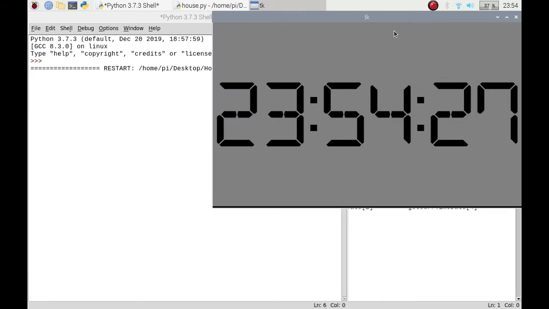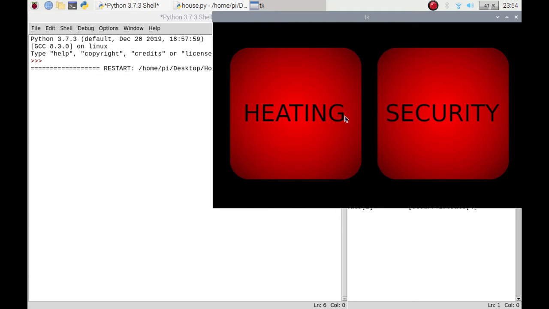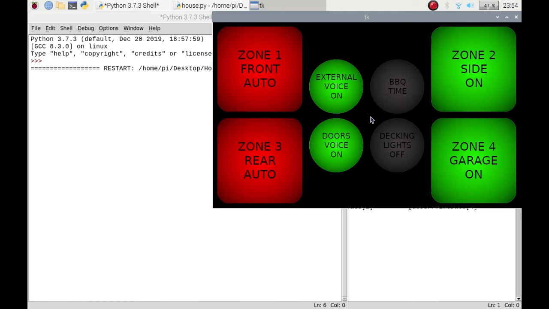So this is basically it. In the heating menu I have something in there, but I don't have it in the security menu, and that is a back button, which is an oversight by myself, but it shouldn't be an issue. I'm just going to create one and put it in.